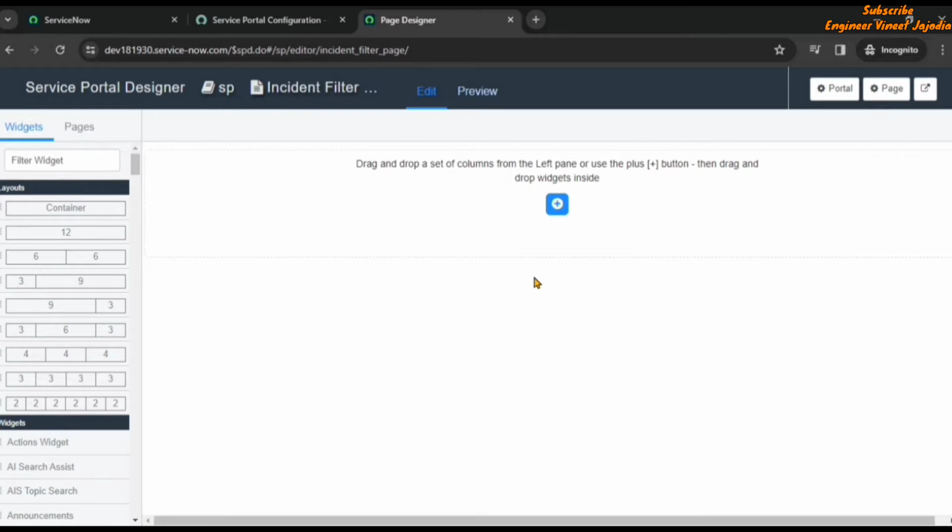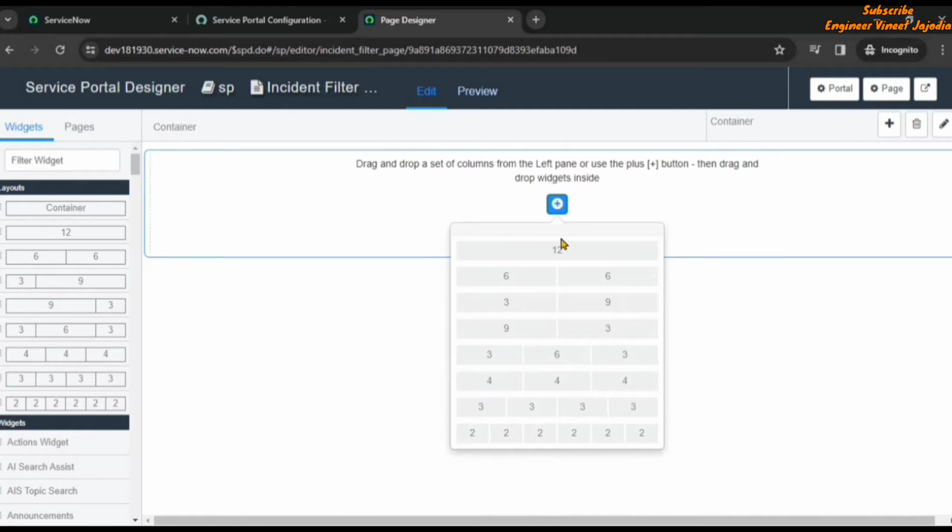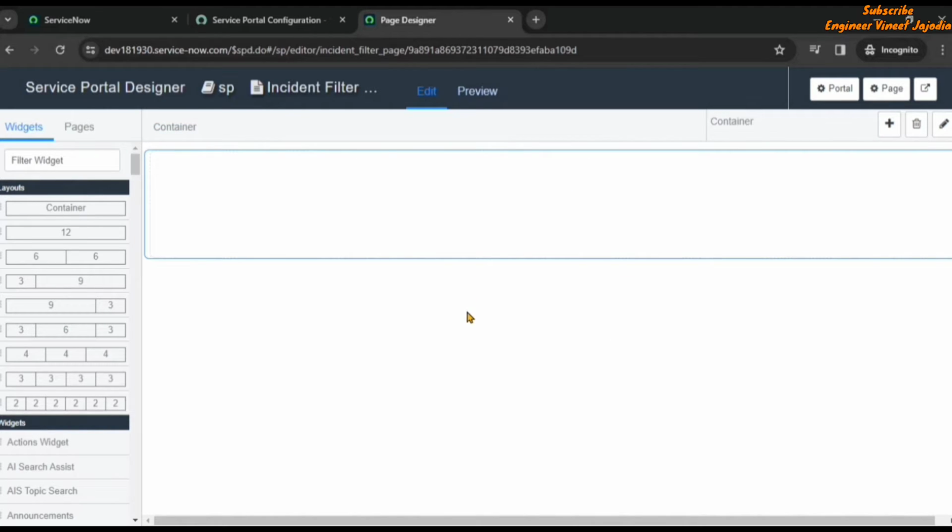Now we are going to add our out of the box widget data table from instance definition on it. So click on plus icon to add a container. So we are going to select the layout of 12. So this is the grid system. So we are going to select the 12 grid so that whatever the widget we are going to add, it's going to take 12 grid.